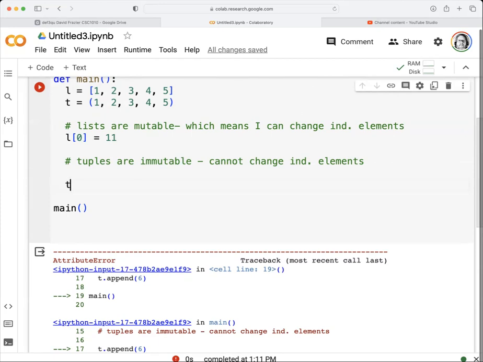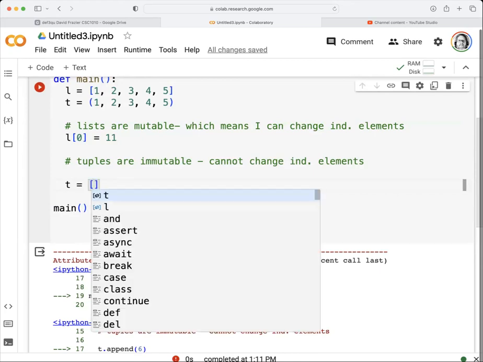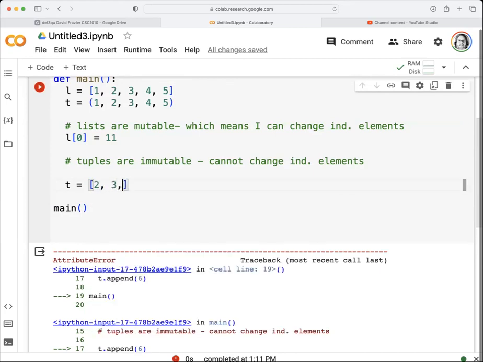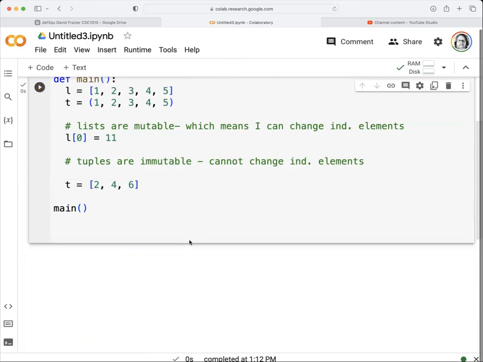Note that we can, and this confuses people sometimes, I can say T is equal to 2, 4, 6. And that's perfectly okay because I'm not changing the tuple, I'm replacing it. You can totally replace the tuple, and that's fine. You just can't change individual elements of it. So why would you ever want to do that? Well, it's the same reason we have constants. There are times when you want to have data that can't be changed. And that's where tuples come in. Other than that, they work exactly like lists.